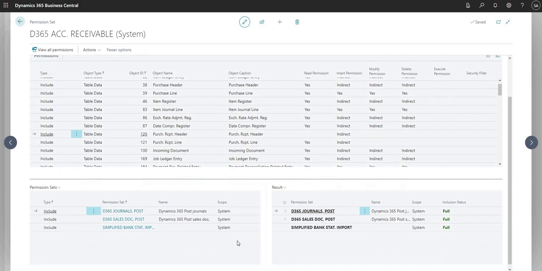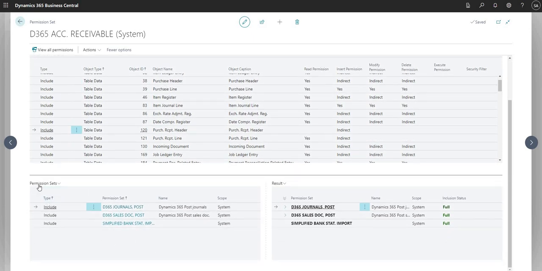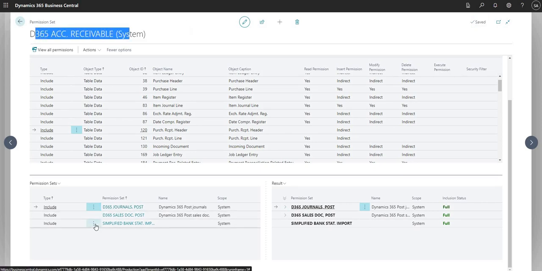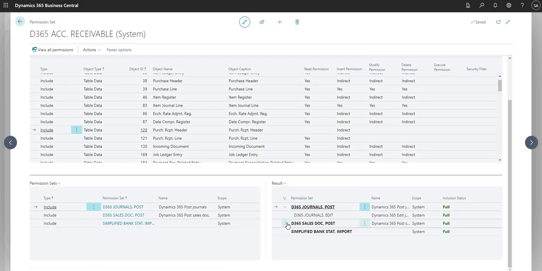And let me just come down to the lower part of the page here, and this just gives you an idea of the permission sets included within this particular permission set. So the D365 accounts receivable permission set is made up of these permission sets here, and on the right hand side here I can drop down and I can see a little bit more details on that.